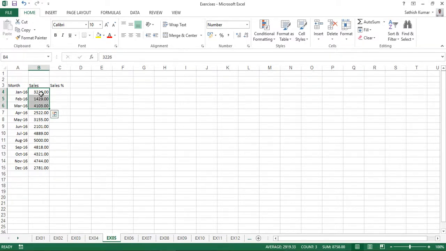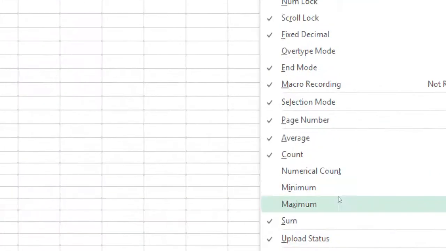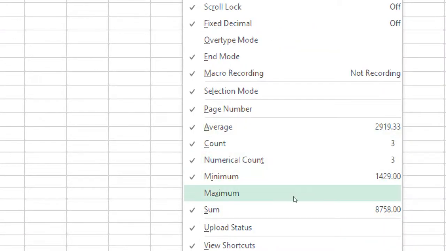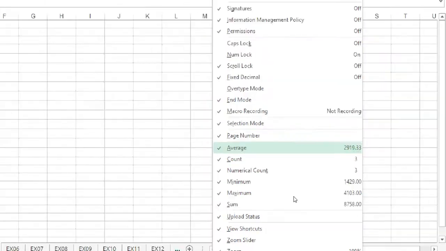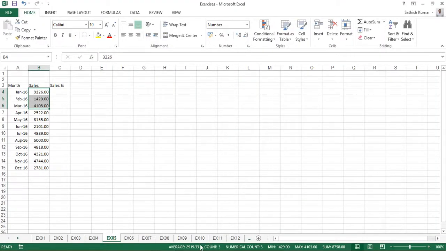But I want the other formulas also. So you can right-click, and it opens another dialog box where I am enabling some other formulas. I am enabling the numerical count, the minimum, and the maximum. Now if I press Escape to come out of this, you can see it shows me the average, the count, the numerical count, the minimum, the maximum and the sum also.